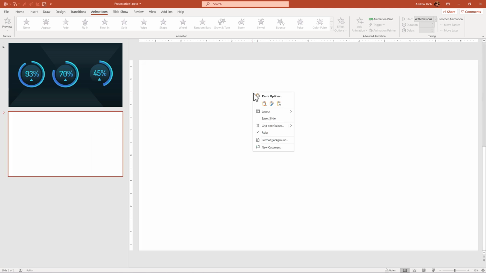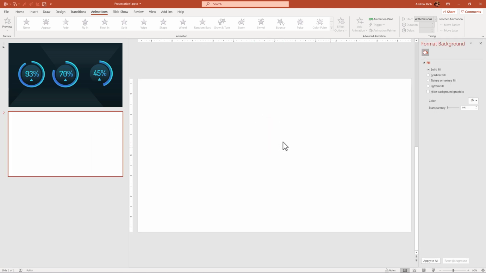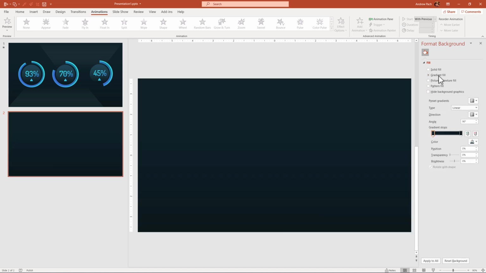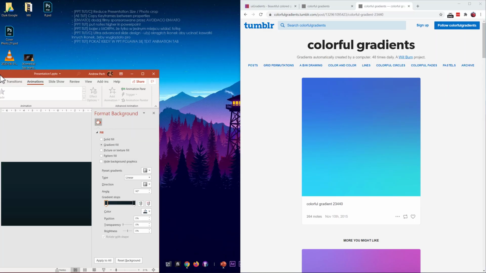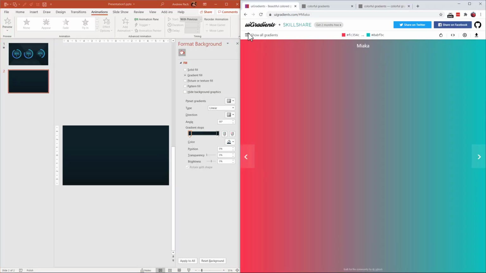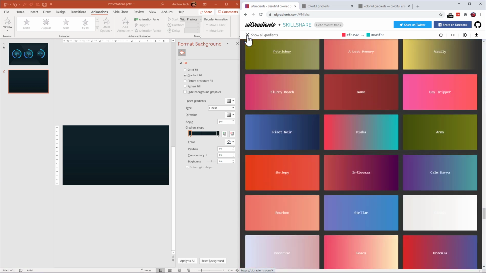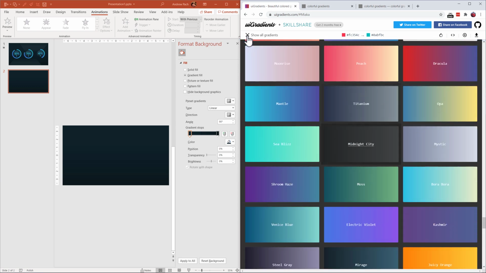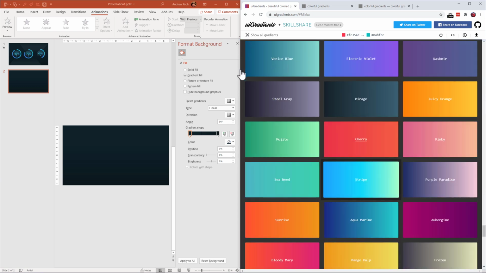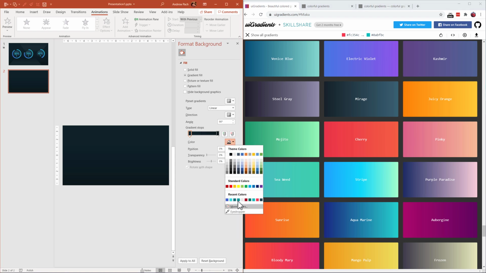Let's make a clean canvas, right click, format background, and I went for a dark background. You can click on gradient fill or a normal solid fill. I simply used a UI gradient I found on uigradients.com. I went to show all and I've just selected a dark one, like this Midnight City or Mirage. You can click here, eyedropper, click here inside of PowerPoint, move your mouse and just select this gradient.